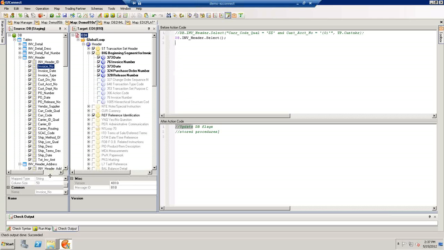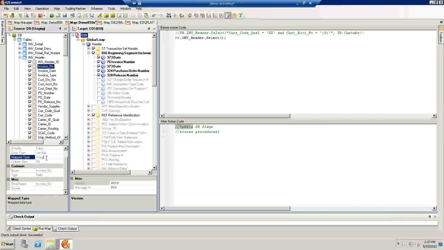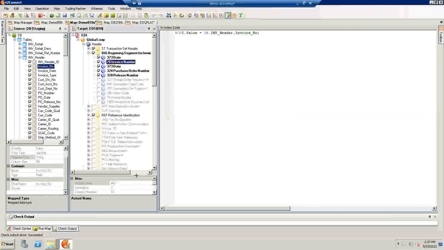Also over here on the left-hand side, you see down here on the bottom, here are the properties for the particular data element. So this invoice number here is a string. These are my target properties.